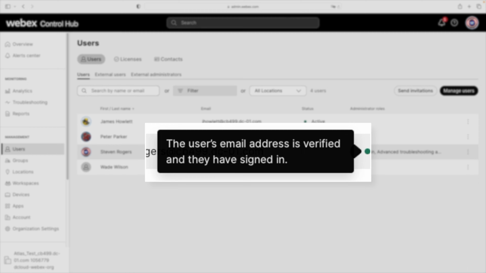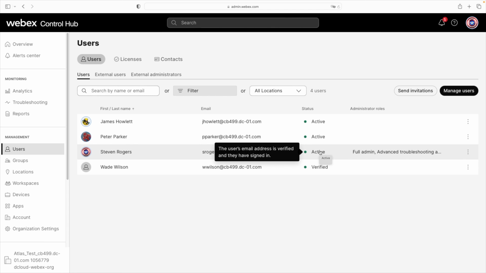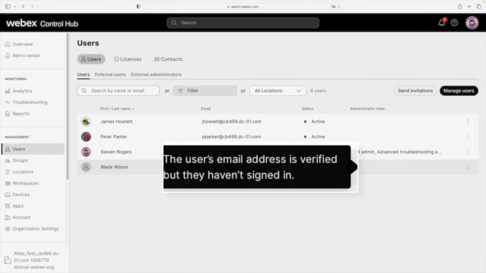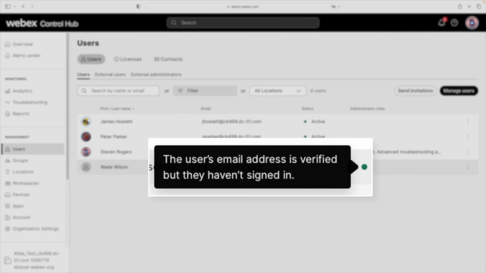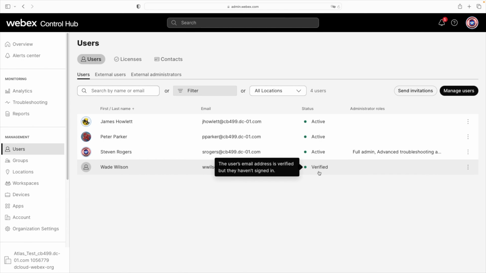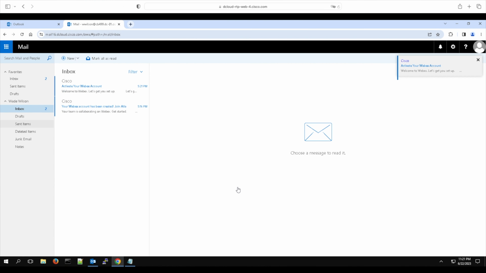Basically, active means that the user's email has been verified and that they've signed into Webex at least once. Whereas verified just means that they've been verified to have a valid email account, but they haven't yet signed in. Now to do that, I first need to go over to Wade Wilson's email account and get the confirmation code.